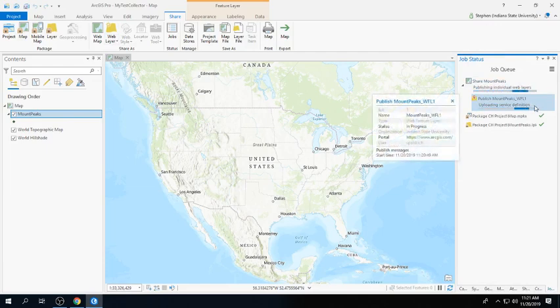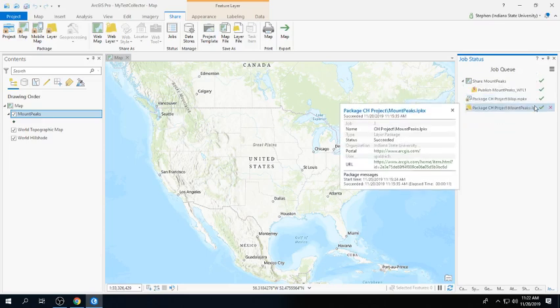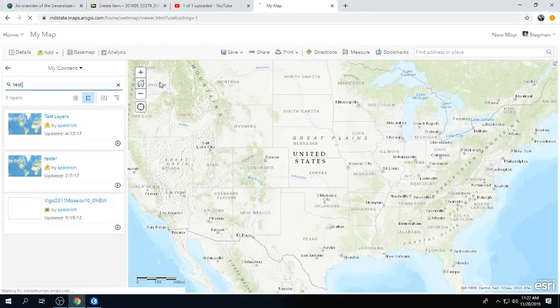Yes, you will. Okay. So notice as it runs here, it's uploading a service definition. What this is, it's uploading the Mount Peaks geodatabase feature class as an editable web feature. Okay. And now it's done. Let's see if we can find it.